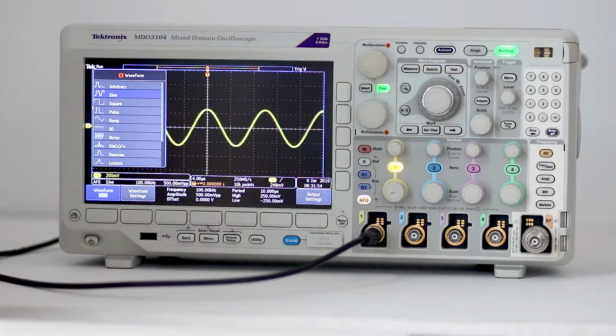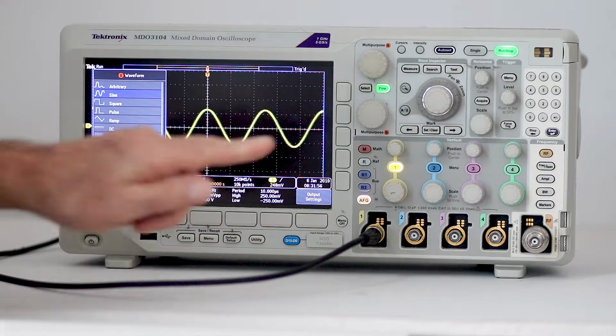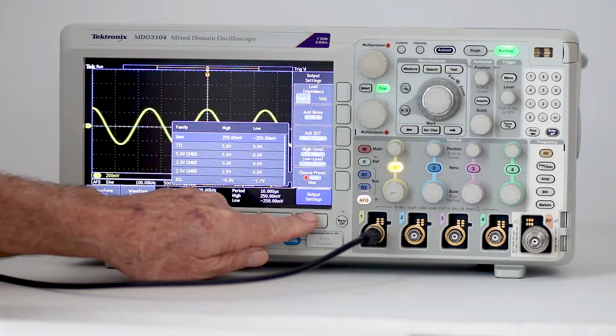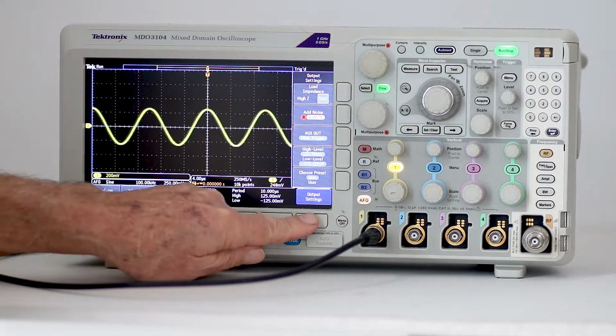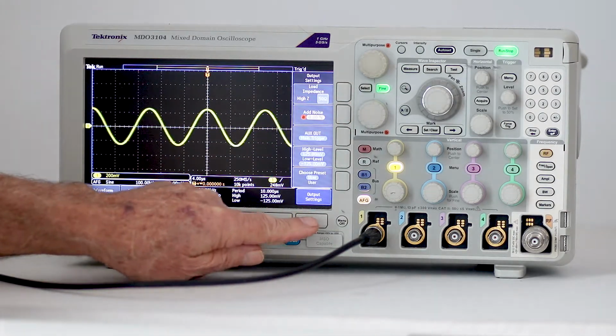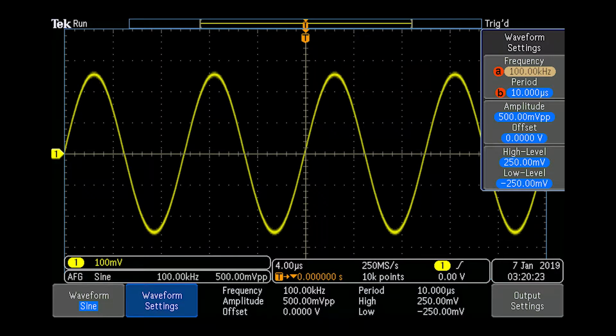Now, we'll press the soft key associated with output settings. This menu appears at the right of the display. Frequency may be set by turning multipurpose knob A, and its reciprocal period may be set by turning multipurpose knob B. They are linked. As one changes, the other updates. Output settings brings up its own vertical menu, again on the right.